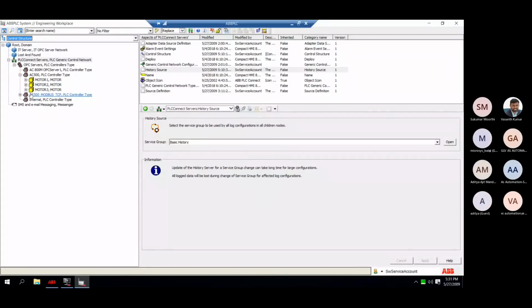Hello everyone. Actually, we faced a history log configuration issue previously, and it got resolved. I'll show how it got resolved and what steps need to be followed for that.